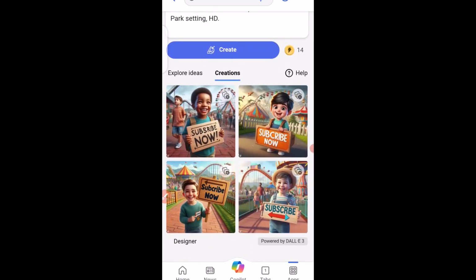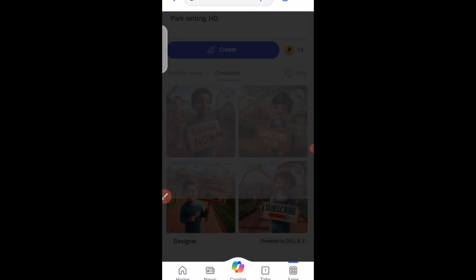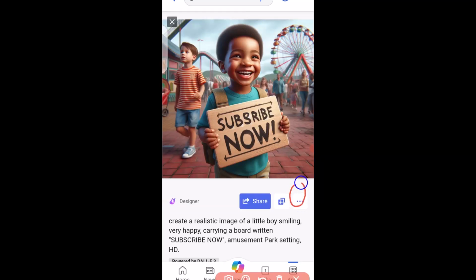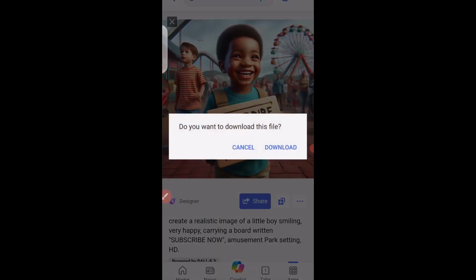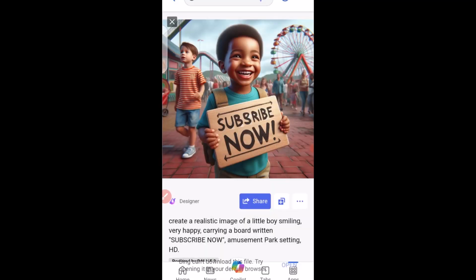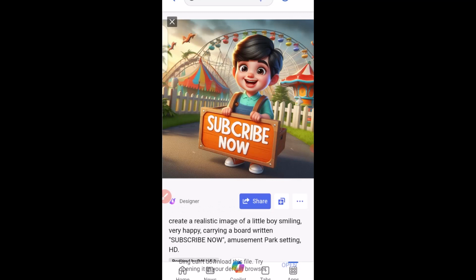For us to download any of the images, we can just click on the image. Then we click on these three dots right here and we click on download. So the image is going to be saved in our phone gallery. Then click on allow, download. You can swipe and download the rest of the images.